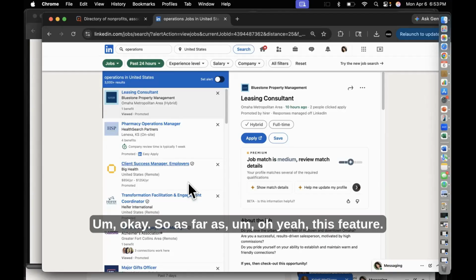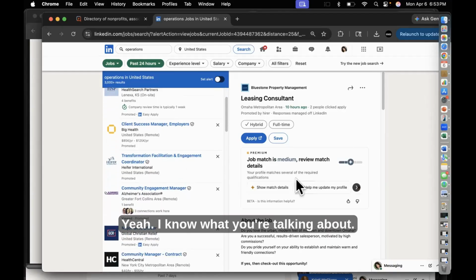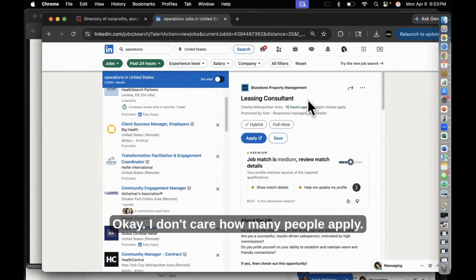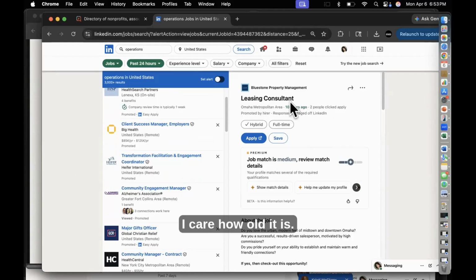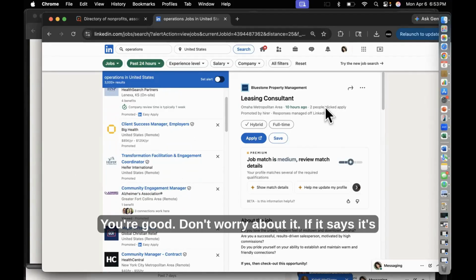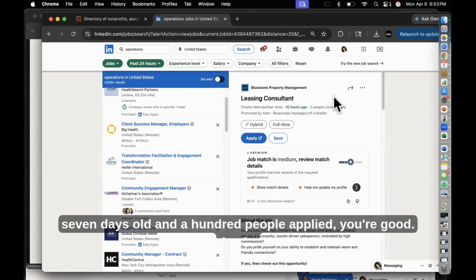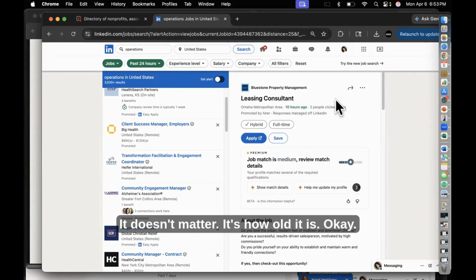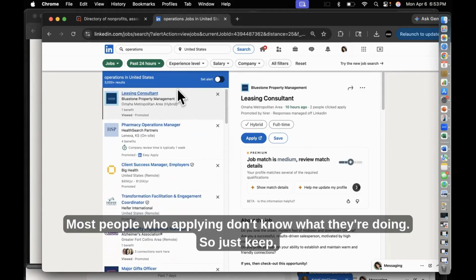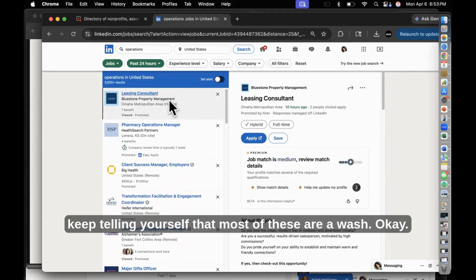Okay, so as far as, oh yeah, this feature. Yeah, I know what you're talking about. No, I don't pay attention to that. I also don't pay attention to how many people apply. Okay, I don't care how many people apply. I care how old it is. So if it's like 24 hours old and 100 people applied, you're good. Don't worry about it. If it says it's 7 days old and 100 people applied, you're good. Apply. It doesn't matter. It's how old it is. Okay. Most people who are applying don't know what they're doing. So just keep telling yourself that most of these are a wash.